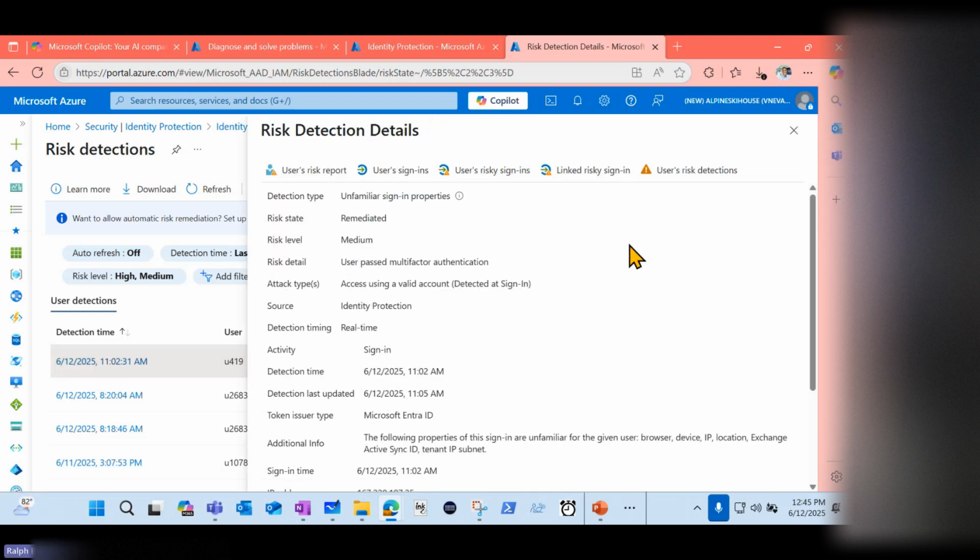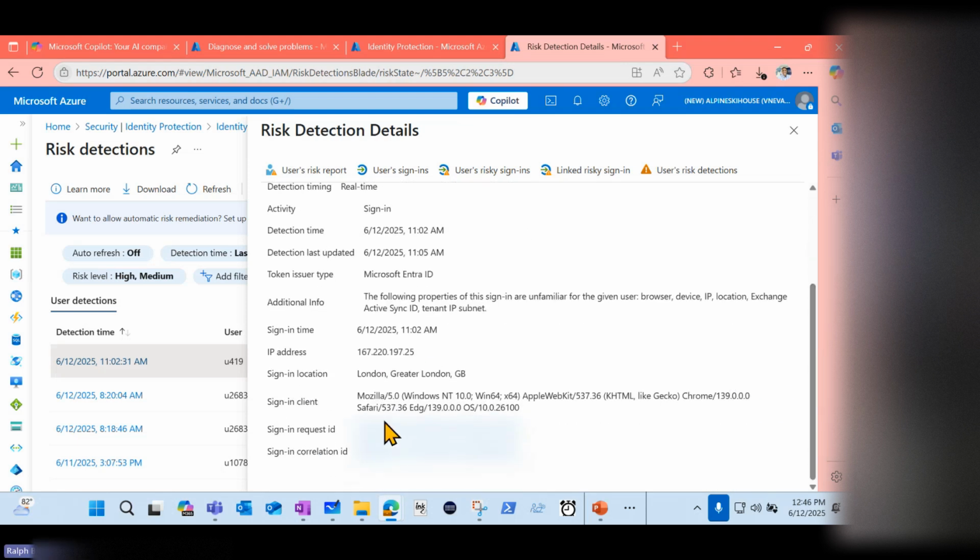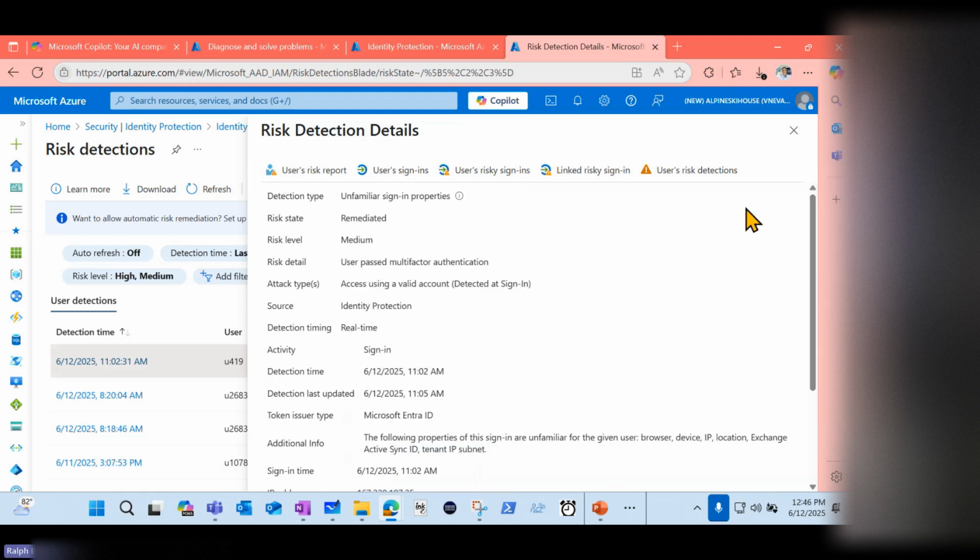This particular risk detection detail is telling me that this event was remediated. The user passed the multi-factor authentication, so they met the condition that I set, because they were accessing using a valid account. It tells you all of this detailed information here: the user logging on from Linden, using these different browsers as it shows here.